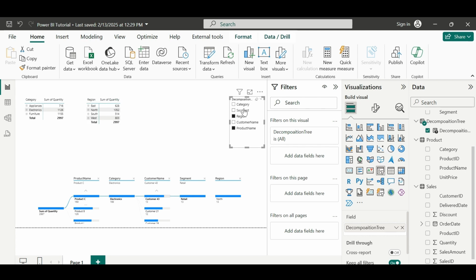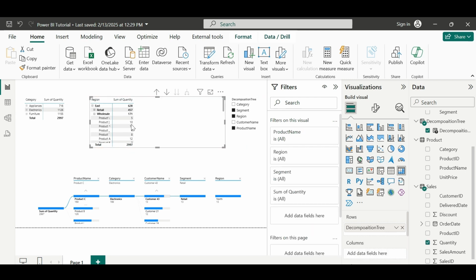I'll take out customer and go with segment, uncheck region, segment wise, and then the product name. So in east, I'll have retail, wholesale. Under wholesale, what are the products which were bought? So this is one way of doing it.